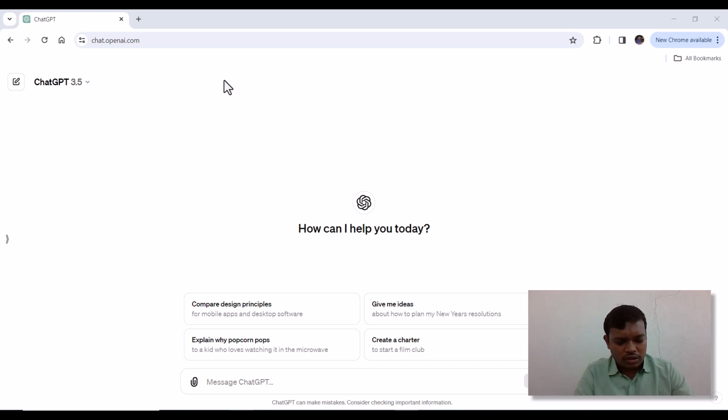Okay. So you can see on the screen that this is the ChatGPT screen, and as I have discussed, a few of the prompts available here are predefined and written by ChatGPT. Here it is written, how can I help you today, and there are 4 points like compare design principle, explain the popcorn pops, and likewise a few prompts they have given, and you can place here whatever prompt you require. So, question answer type sessions related to ChatGPT, we will start conversing with ChatGPT soon.